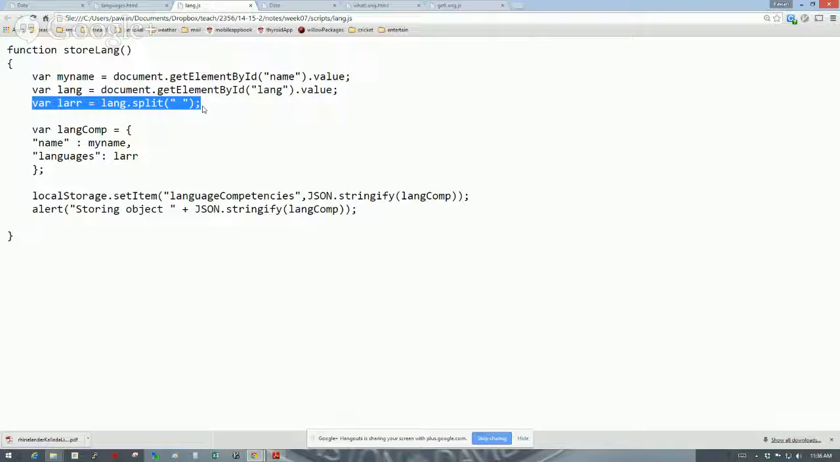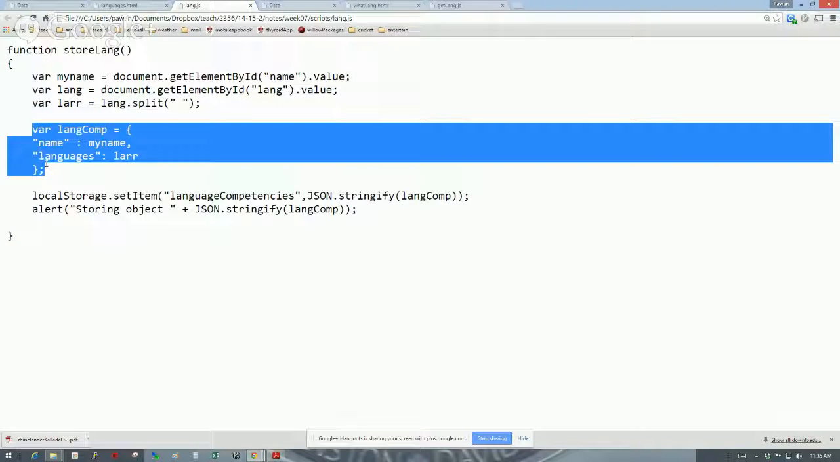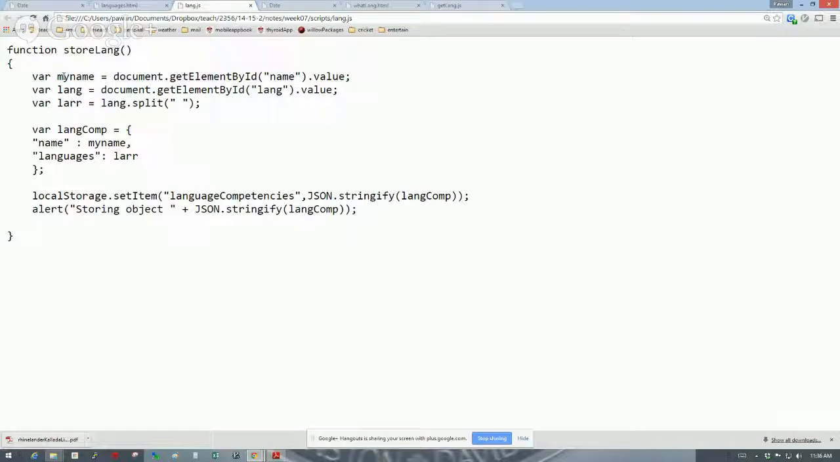We call that array LR. And I'm just quickly reviewing what we did before. And then we created a JSON object, that is JavaScript object notation object that has two fields. The key for the first one is name, and the value is my name, which was retrieved from the form here. And then we have another field with the key languages, and that is going to be set to the variable LR that we got here by splitting the string that we received.